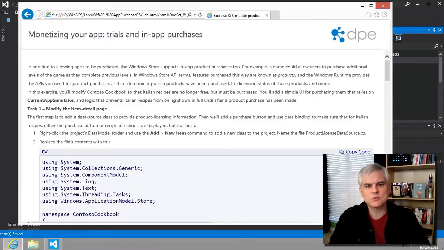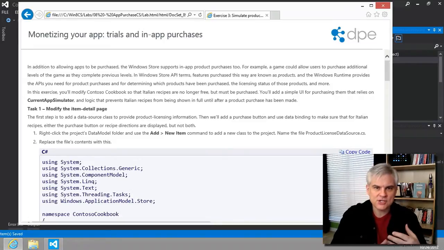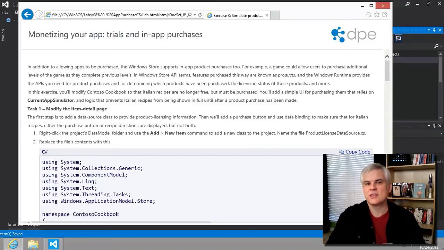The key to getting this to work at a high level is that we're going to need a new data source class that manages the information about our product. So we're going to create a product license data source. It will be very similar to the app license data source that we created a couple lessons ago. It'll determine whether or not this particular user has licensed the Italian recipe. So it's going to communicate with, eventually, the Windows Store API. For now, it'll be using the current app simulator.